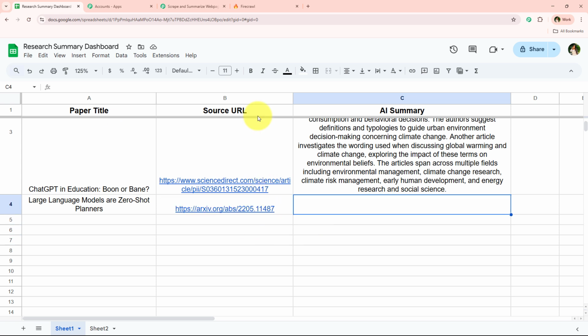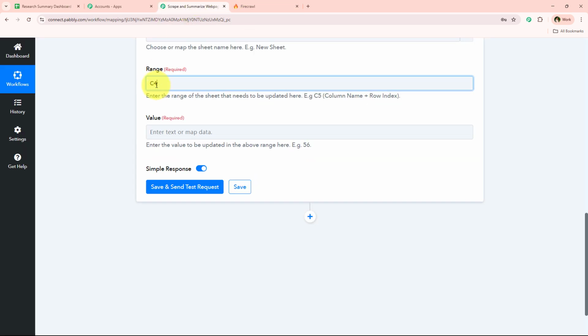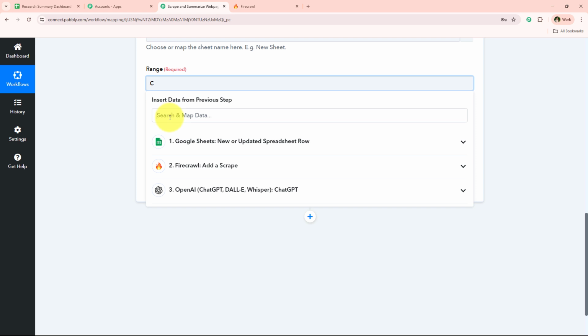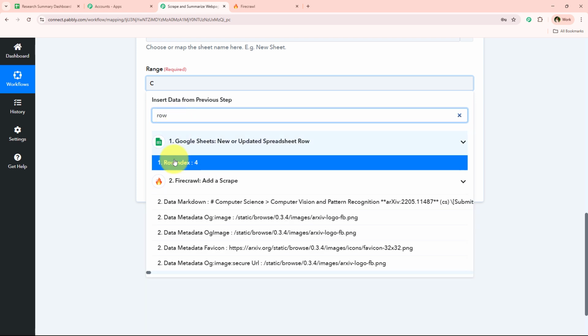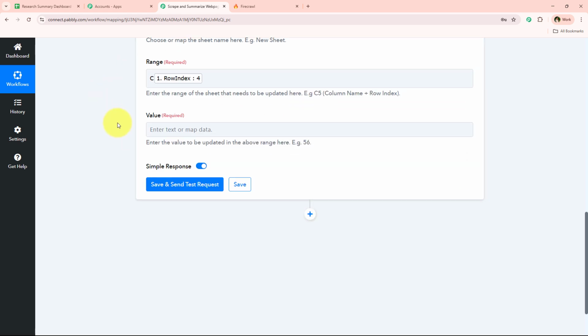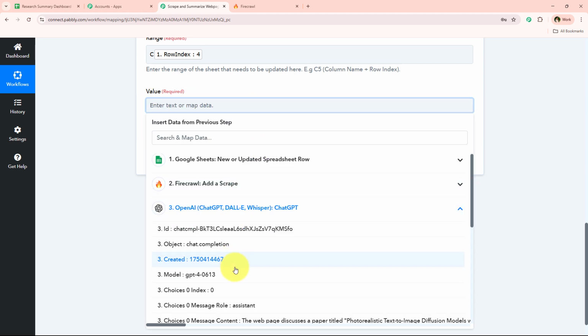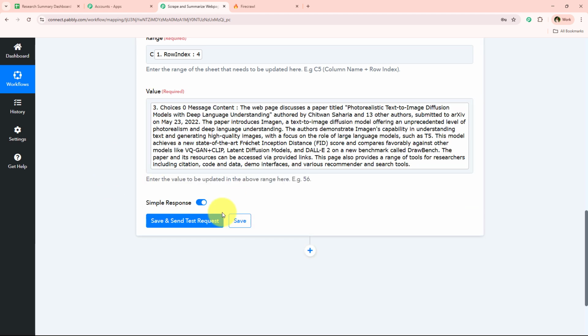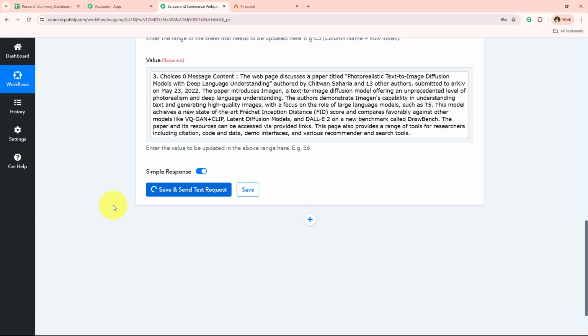All right. So what I'm going to do is keep this C as static, but map the row index. So I'm going to look for row index and map it. And now this is the range. And for the value, I'm simply going to map the value which my AI agent generated, which is the summary, and click on save and send request.